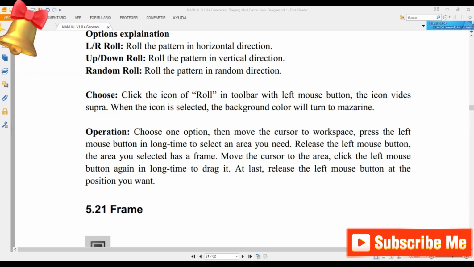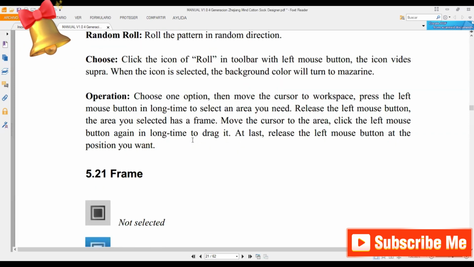Choose. Click the icon of roll in the toolbar with the left mouse button, the icon Vides Supra. When the icon is selected, the background color will turn to Mazarine. Operation: choose one option, then move the cursor to the workspace. Press and hold the left mouse button to select an area you need. Release the left mouse button. The area you selected has a frame. Move the cursor to the area. Click the left mouse button again and hold to drag it. At last, release the left mouse button at the position you want.